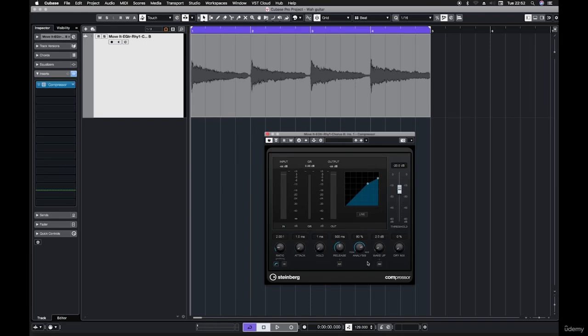Listen as I go back and forth between compressed and original signal. This is the bypass button. When it's dark, the compressor is active. When it's yellow, the compressor is in bypass. Here we go.